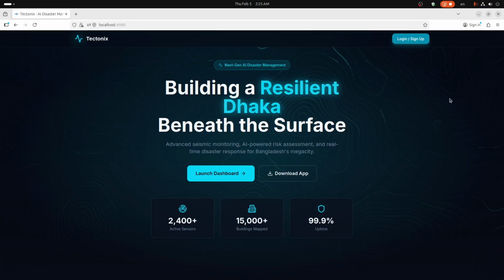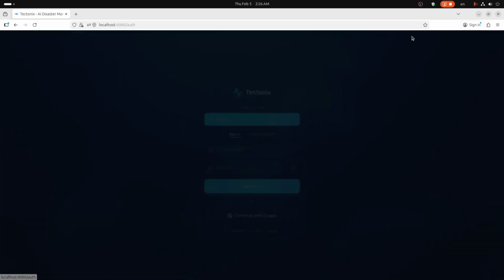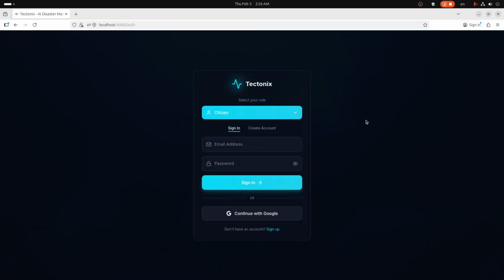The name of it is Tectonix. It is basically a resilience and smart disaster management system. So this is basically the landing page of our project. And if I click on login or sign up, I'll be introduced to this page. Currently, due to lack of space, it is kind of lagging, but it's not supposed to lag.